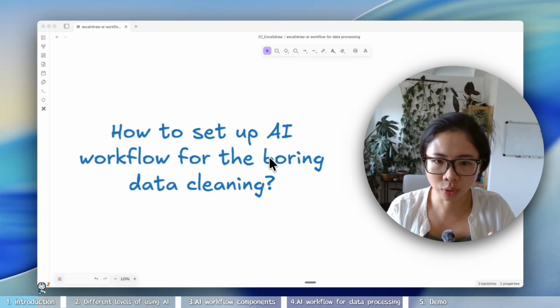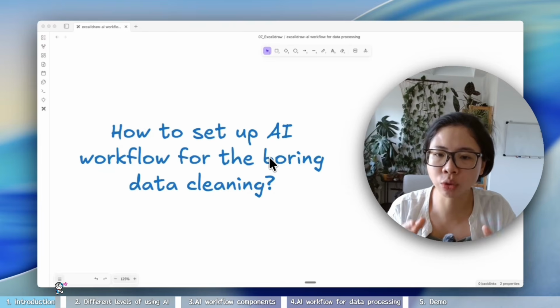accelerating the data cleaning process. So in this video, I will break down what an AI workflow actually is for battery data processing. We will look at the key components, how to structure it, and how it helps you to cut your data processing time while keeping your data quality consistently high.